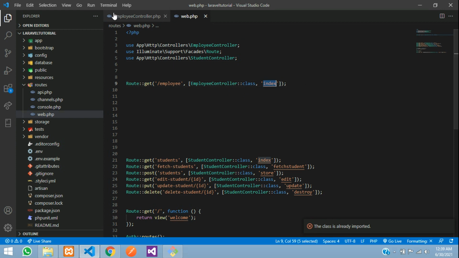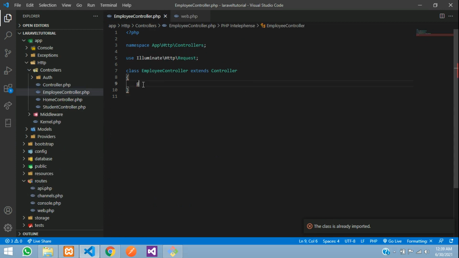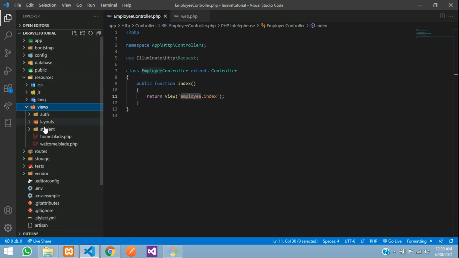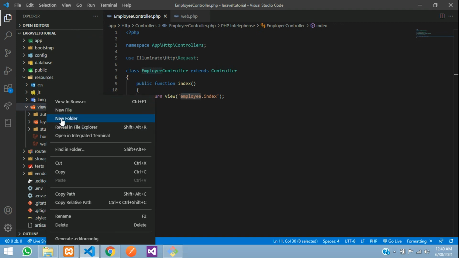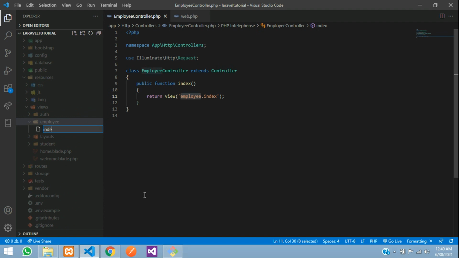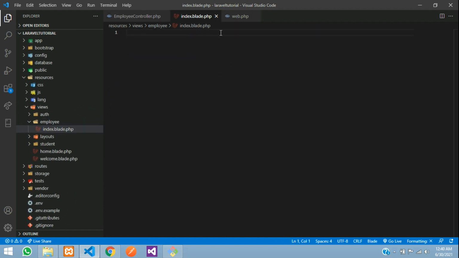Let's copy this index function, go to your EmployeeController, create a public function with the name index where we return a view, where I want to call, inside the employee folder, an index blade file. So let's copy this employee and create one folder inside our resources, views. Inside the views folder, I want to create the employee folder, and inside this employee folder an index blade file. Okay, perfect.